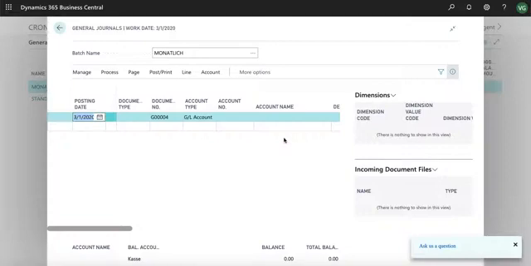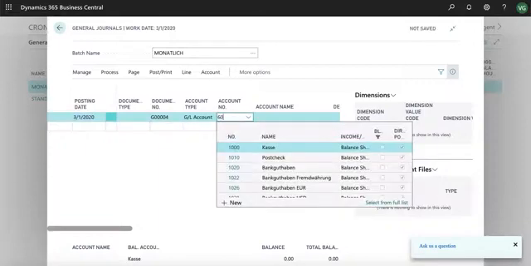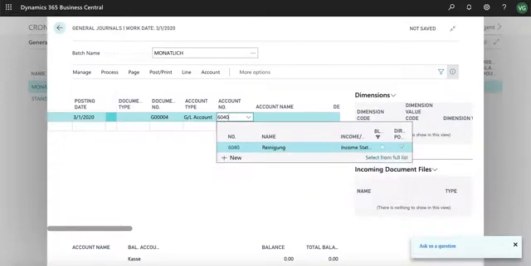I start by adding the posting date. The work date is added by default, however, you can alter it if needed. The document type can be set to payment or invoice. The default document number will be automatically generated. The account type can be set to GL account, customer, vendor, bank account, fixed asset, IC partner, or employee.